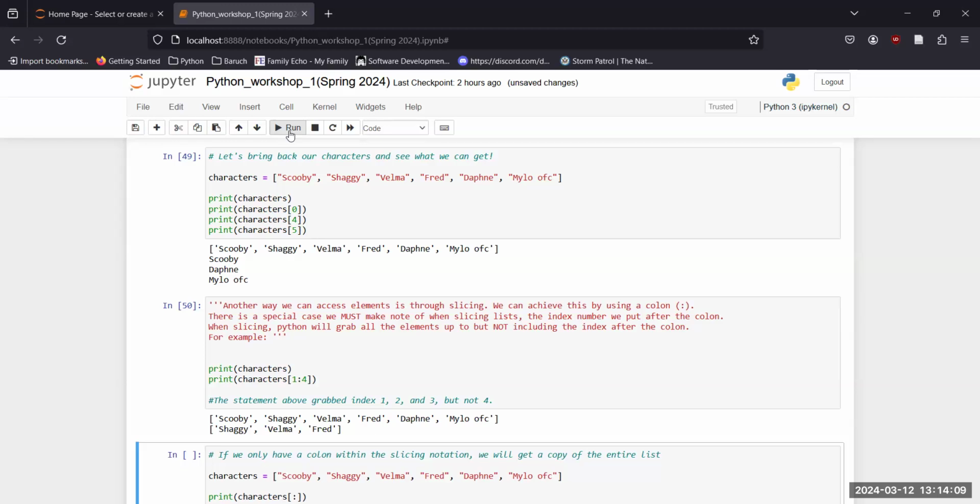Right? Shaggy, Velma, Fred. 1, 2, 3. We exclude Daphne, and it basically gives us this subsection of the list. This is incredibly important because this is possible not just with lists, but also with strings.